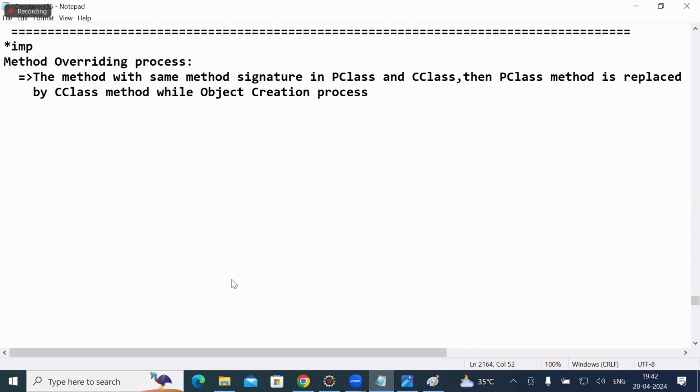The method with the same method signature in the parent class and child class, where the parent class method is replaced by the child class method during object creation, is known as the method overriding process, or you can say the method replacement process.